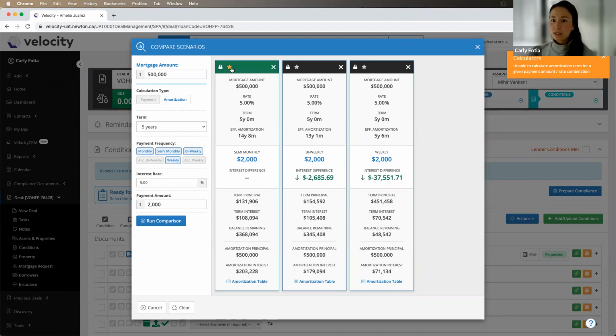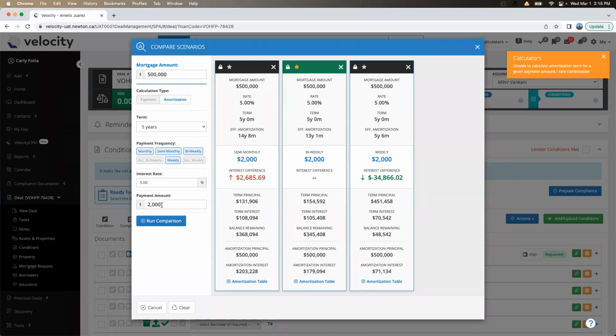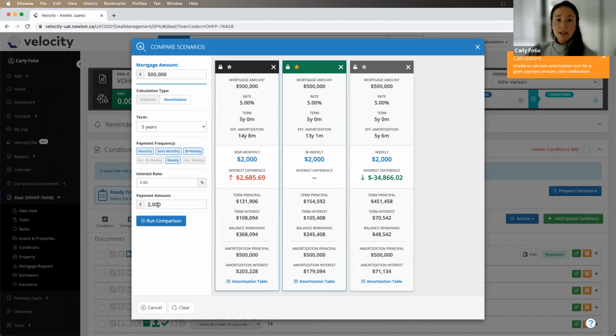And you can run those kinds of comparisons again by using the star to show you how much you'd be saving. So it's just a different way to look at it. Again, comparing payments rather than comparing the amortization. And in this case, it actually makes a lot more sense to unlock some of these scenarios, and then I can change my payment amount.